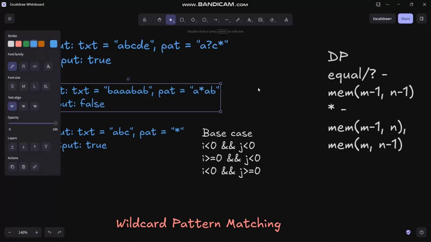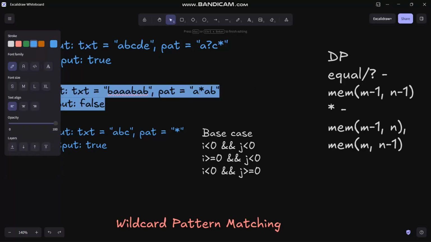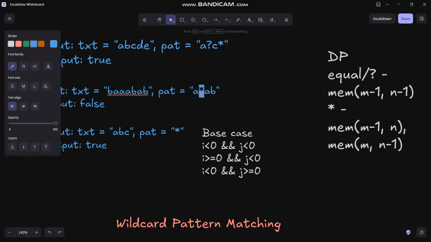There is no way of determining that this particular asterisk should be equated against two characters. There is no way of telling that beforehand, right? So basically a greedy solution is not possible in this scenario. We will have to check every possible thing, so we are going with DP.